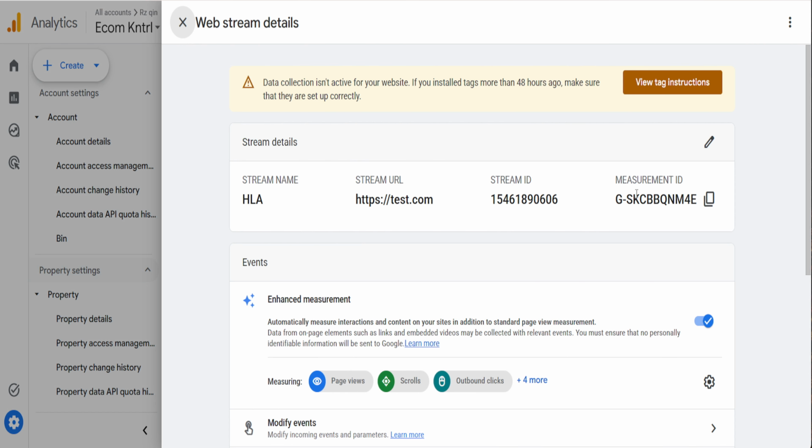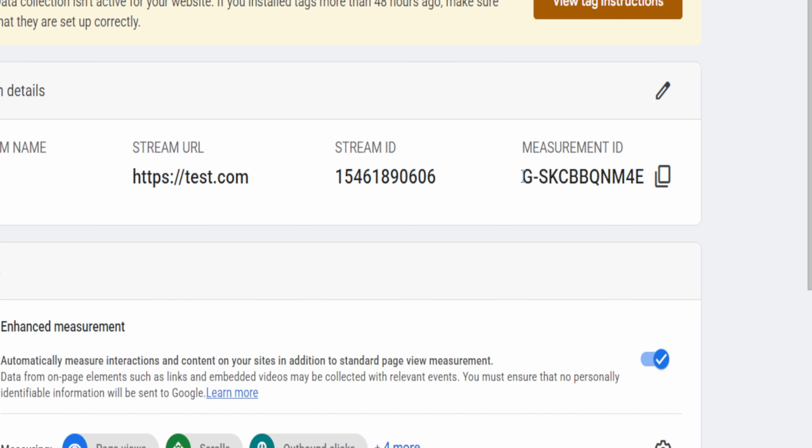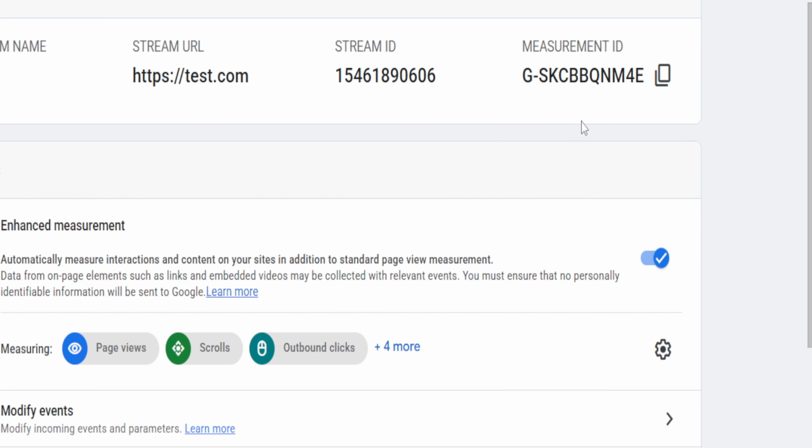Copy this ID carefully, since it identifies this specific analytics property and is the value you'll use when connecting tracking to your Wix website. And that's it. You've created your GA4 web stream for your Wix site and copied the measurement ID you need.